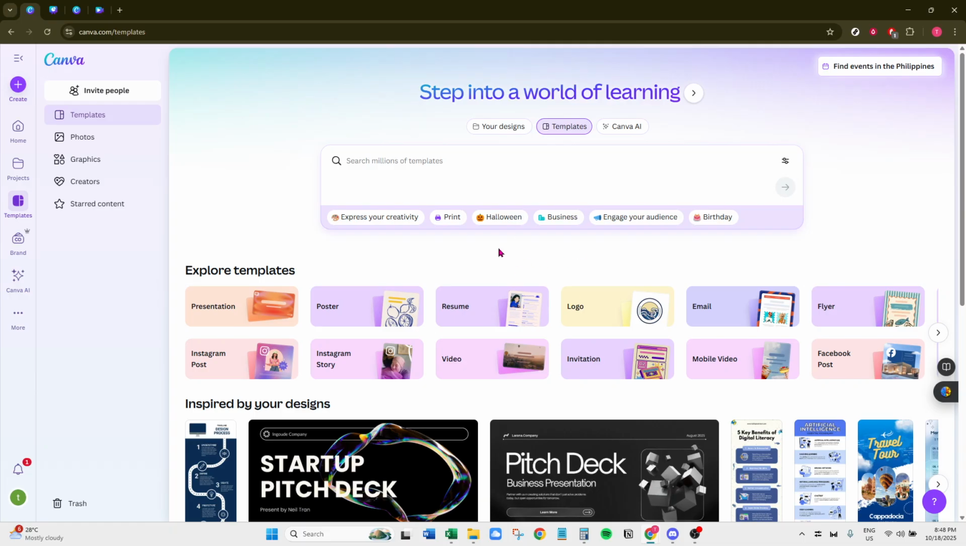First, you'll want to open Canva in your favorite web browser. Canva is an easy-to-use design tool that's accessible online, which makes it convenient whether you're working from home or on the go. Once you're logged in, navigate to the home page. Next, we'll create a new design. Click the Create a Design button.